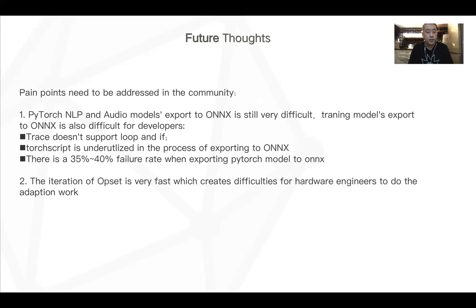The second problem we identified is that the iteration of ONNX opsets is very fast. On the one hand, it's a good thing. It represents the fast development pace of the ONNX community, but it also creates difficulties for hardware engineers, like the CANN developers, doing the ONNX adaptation work.